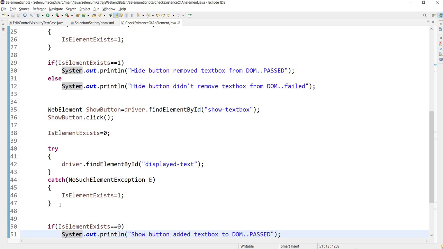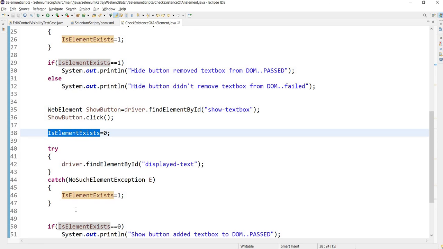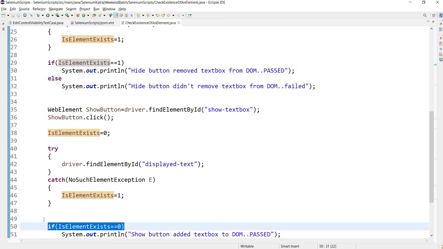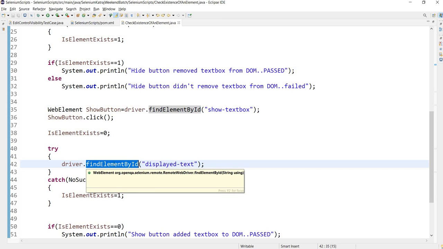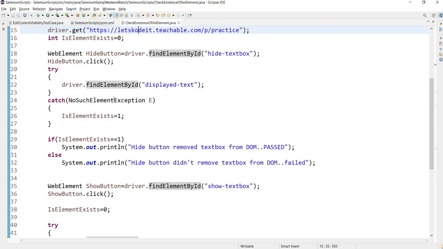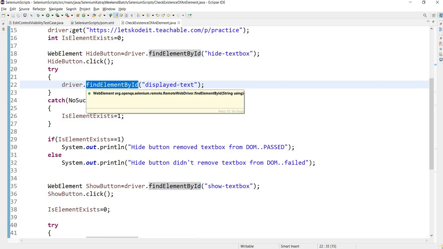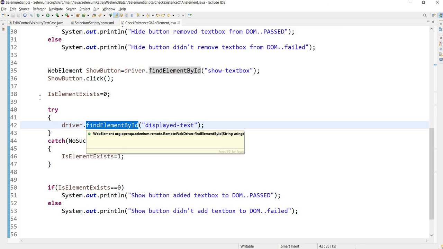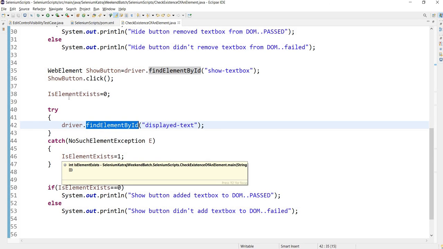If indeed that show button couldn't add back that element, then our test should not break in between. That's why we are catching an exception, and we are changing the initial value of this variable to 1 again. But here we are comparing it with 0. Why? Because we indeed want this to be successful now. This is the exact opposite of what we checked here. So here we expect it to throw us an exception, but here we expect it to be successful in finding the element, and we don't want it to go to the catch and change its value to 1.